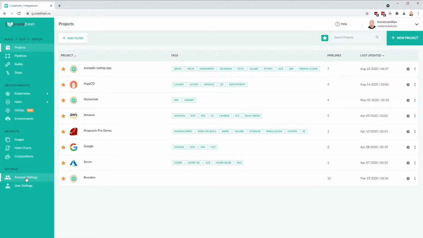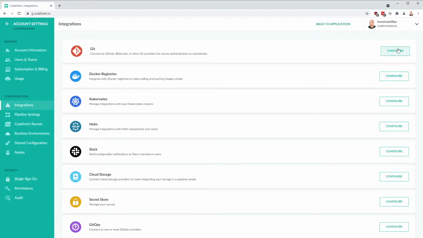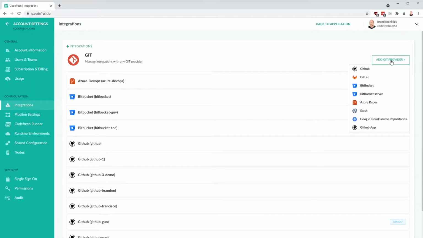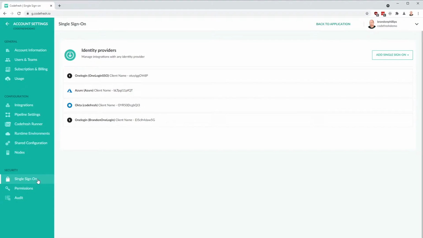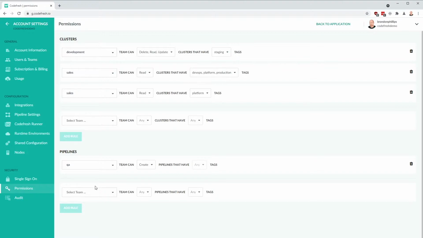Now let's review some of the key integrations that Codefresh offers. We integrate cleanly with all of your favorite cloud vendors, as well as your self-hosted Kubernetes, container registries, Git repositories, and more. Codefresh has SSO support with a wide variety of integration options and can synchronize your teams directly into Codefresh. We support granular permissions on a per cluster and per pipeline level, allowing you to control read, create, delete, and more based on fully customizable tagging.